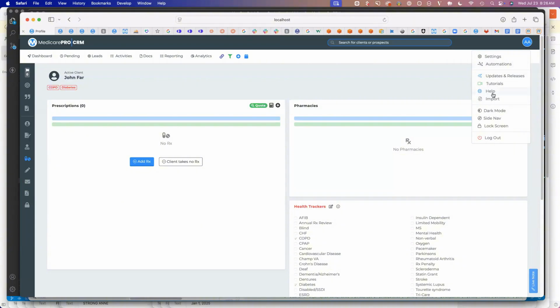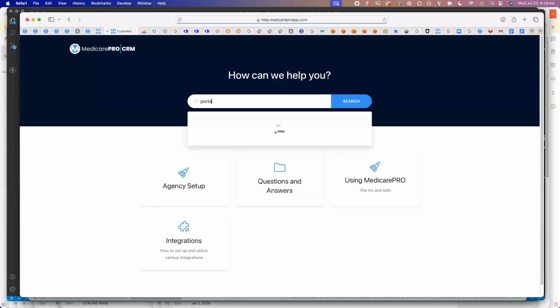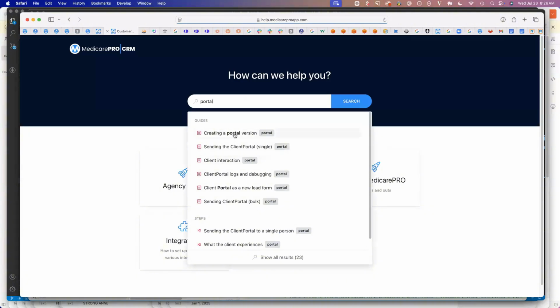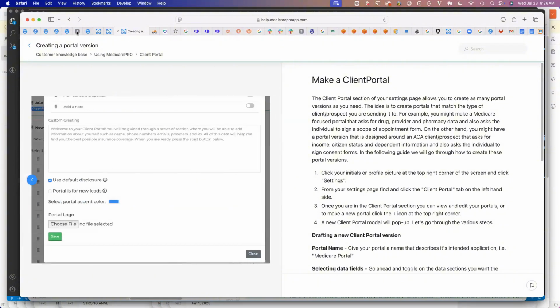Yeah, so if you need to refresh yourself on any of this stuff, our help articles are quite robust. So you can type in like portal, and this gives you a complete rundown of how to create a client portal version. So you could have an ACA portal, Medicare portal, life insurance portal, and it'll walk you through all of that.